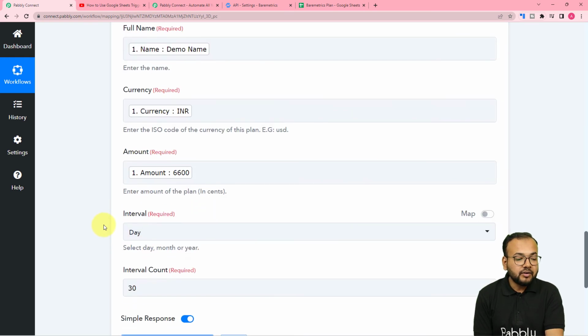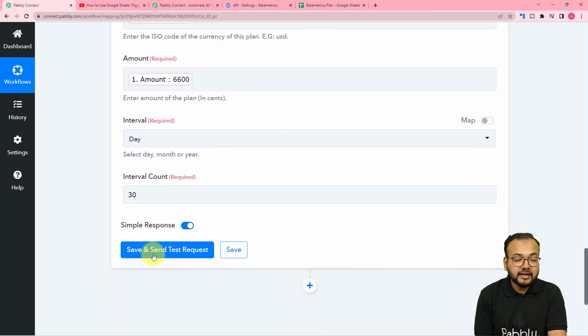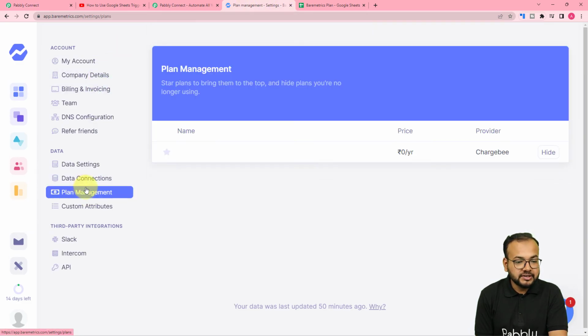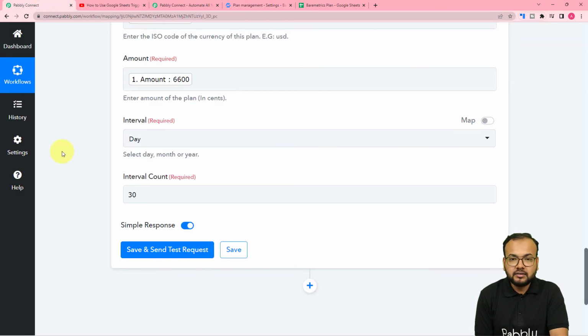Okay, now you can check your connection with Baremetrics by clicking on save and send test request, and a new plan will be created here under the plan management section. You can see right now I have this ₹0 per year plan of charge B. Let us see if our connection is working properly or not.